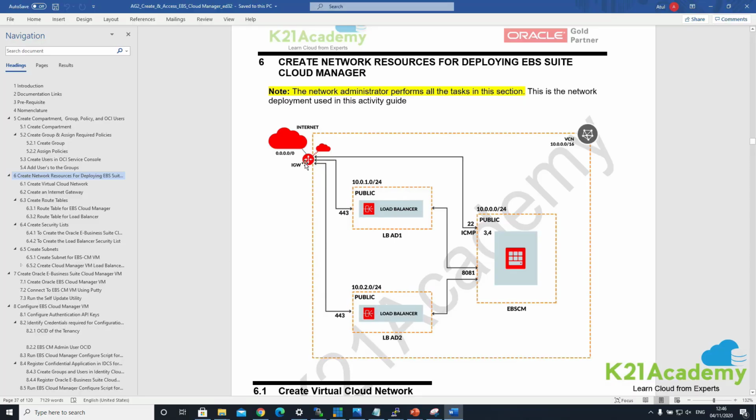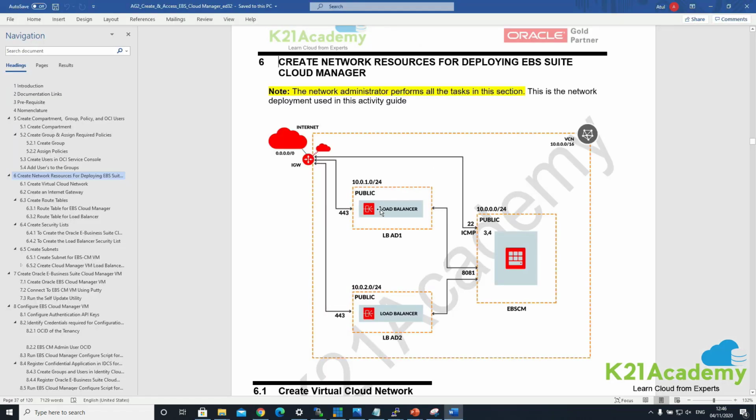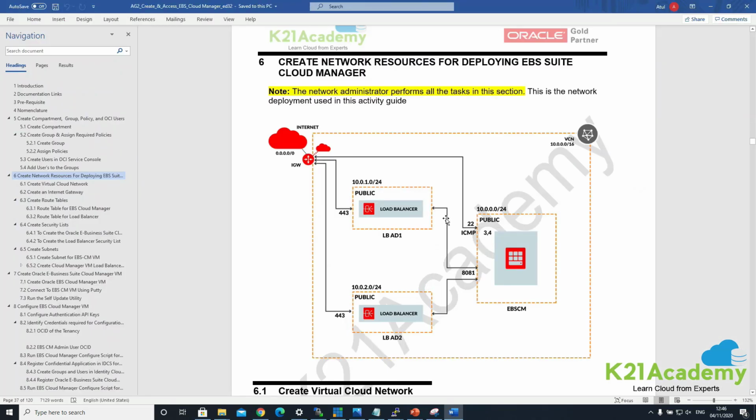In this particular case, my users are trying to access this load balancer URL. In this case, the load balancer IP is 150.136.207.158, and when they try the CM UI, the load balancer will forward that request to the backend application running on port number 8081. In this case, I'm talking in the context of EBS Cloud Manager.